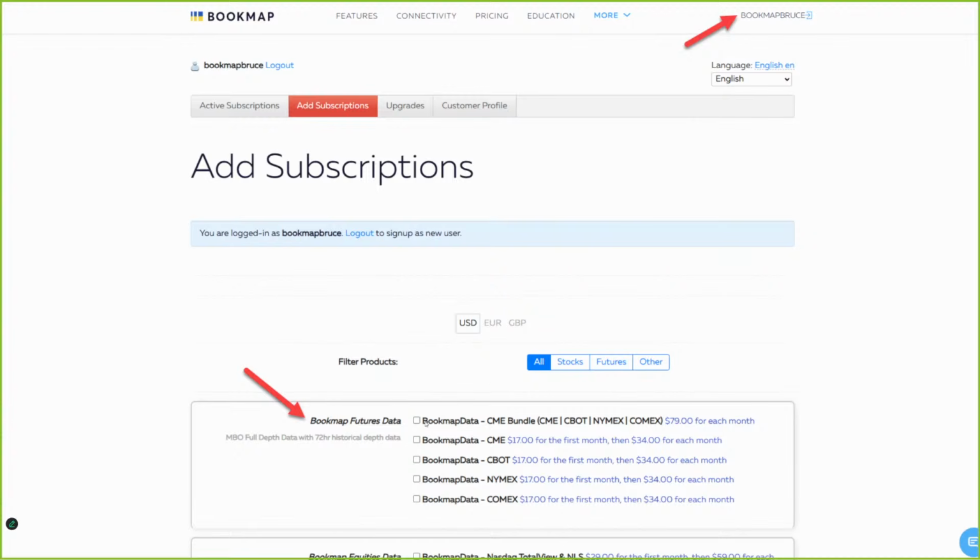All right, we offer futures data. So let's go through the different bundles here. There's a Bookmap data for futures CME bundle that connects to all 4 exchanges from the CME group: CME, CBOT, NYMEX, and COMEX. It's $79 per month. All of the data costs that you'll see here that we're going through are on top of the Bookmap subscription cost. All right, so if you only trade the stock indexes, the Russell, the RTY, the NASDAQ, maybe currency futures, then you only need CME, and it's $17 for the first month and $34 for each month after that.